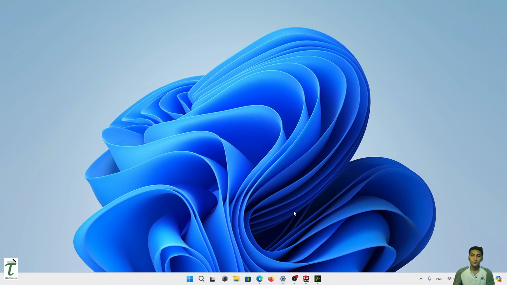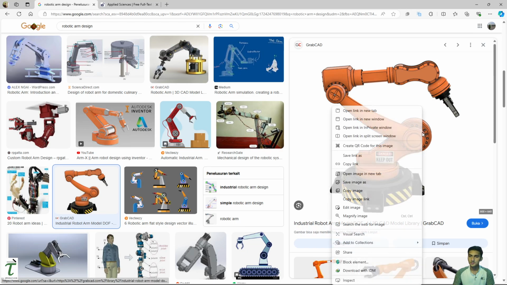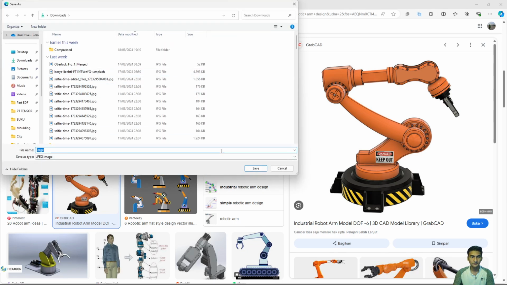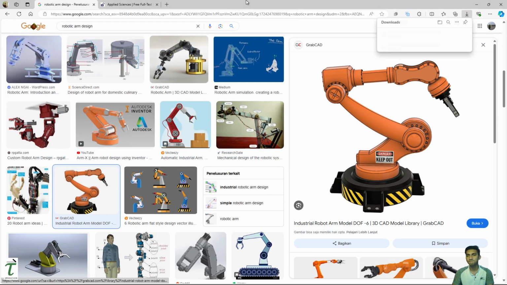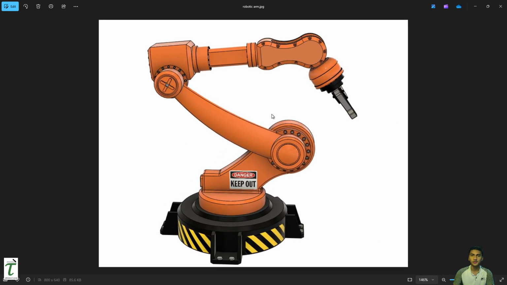So the first thing we have to do is take a look at a sample on Google, and now it's from GrabCAD. So I got the design like this. We want to make the design like this, and just save it. First one, robotic arm, robotic arm. Okay, and then we open this sample.